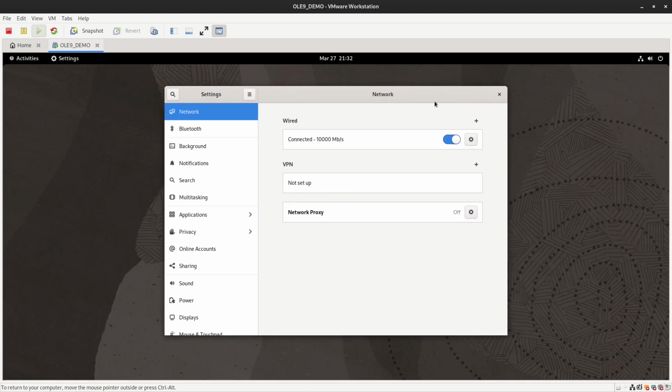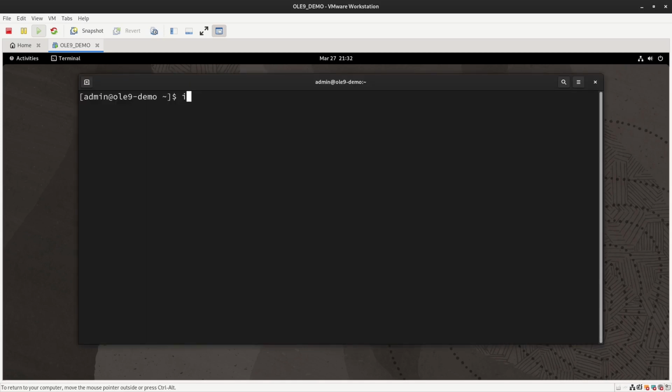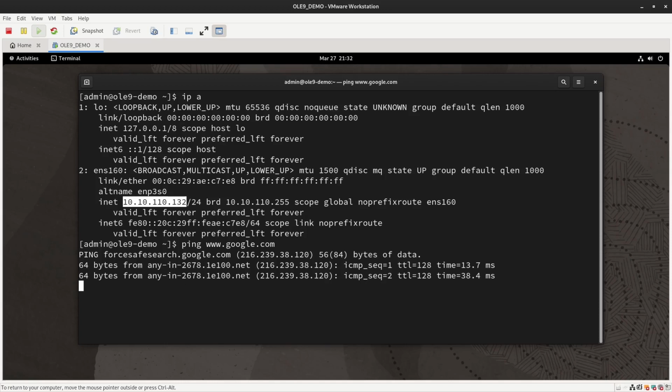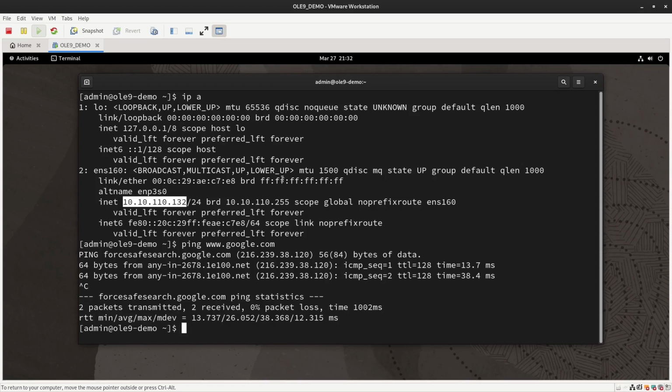Now let's check on the terminal. Let me close this one. I'm here on the terminal. ip a. We can see here that the IP is already assigned. Let's try to ping www.google.com. Let's make sure that we have an internet connection also available.